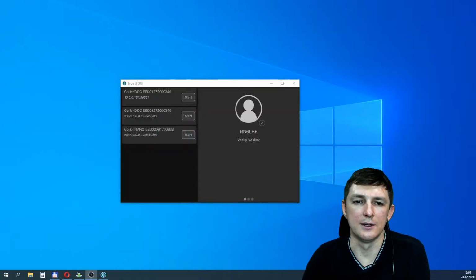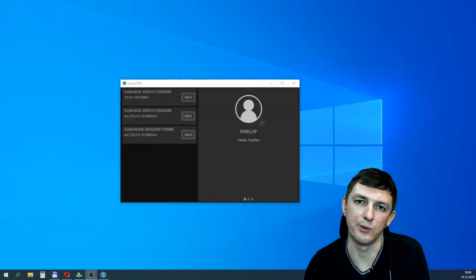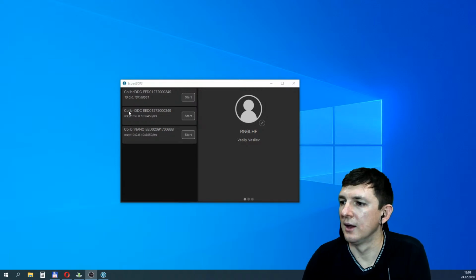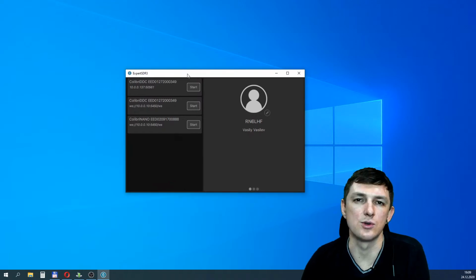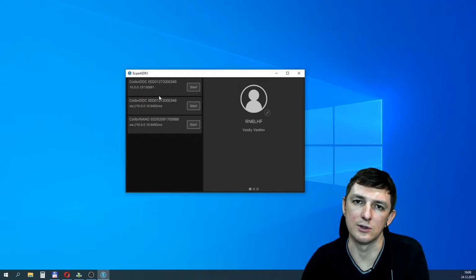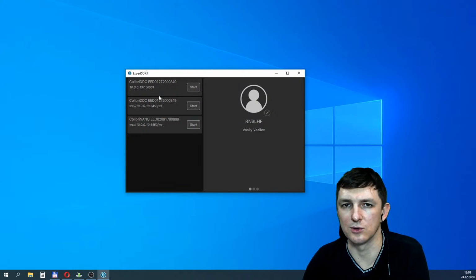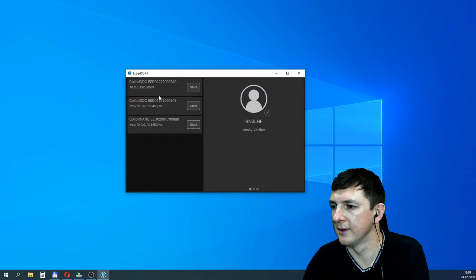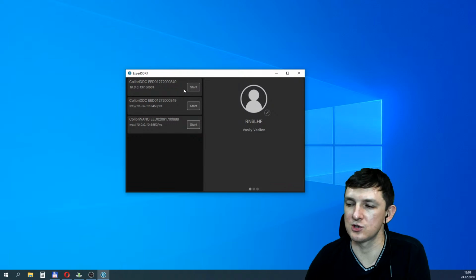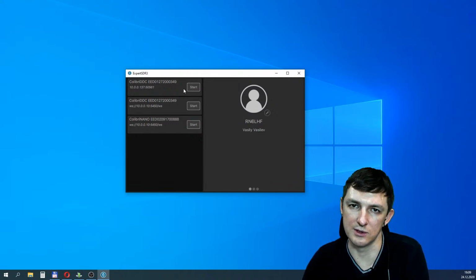Let's see. First, when we start Expert SDR3 software, we can see Device Manager. Device Manager will show you all your devices which are available for working. Firstly, it's local devices like a transceiver, receivers which can be used in receiving mode, transmitting mode, and also Expert SDR3 Device Manager will show you your remote devices.